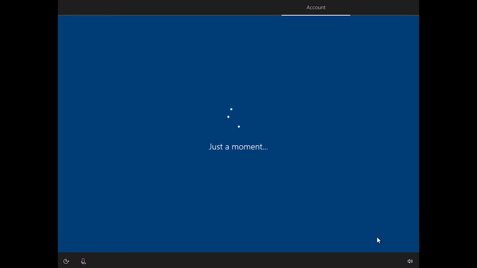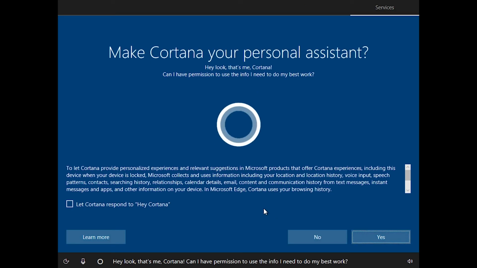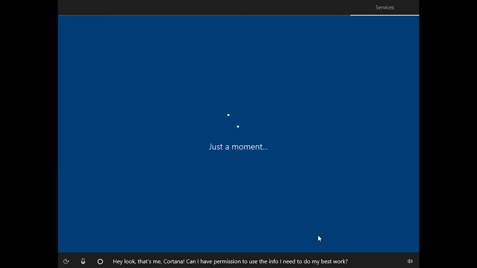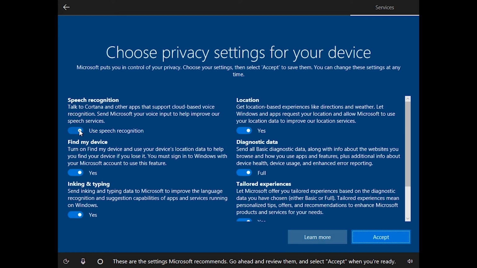go. Hey, look, that's me, Cortana. Cortana is Microsoft's personal assistant, and she can assist you while working in Windows or browsing the internet. For the time being, we'll disable her.